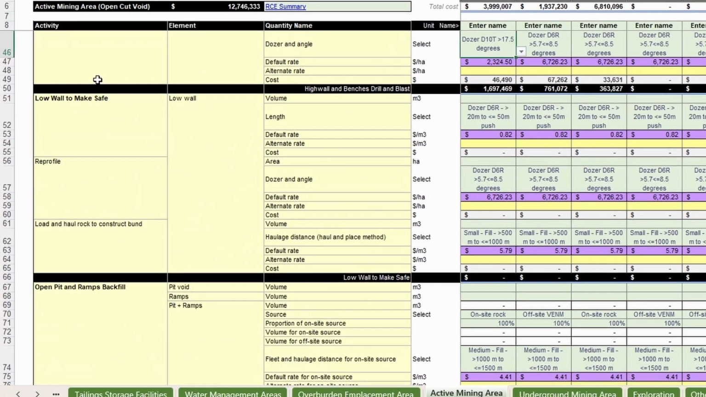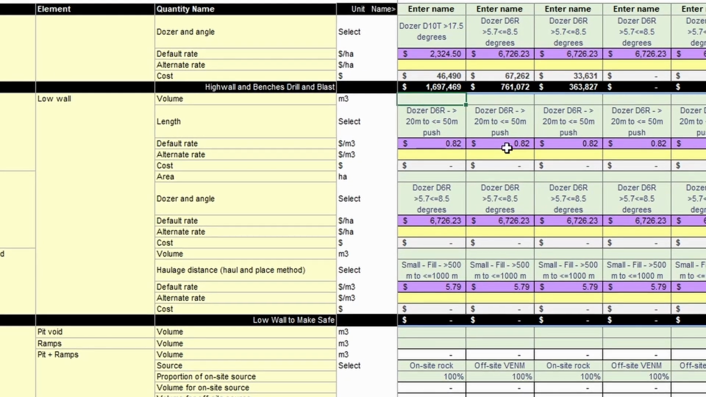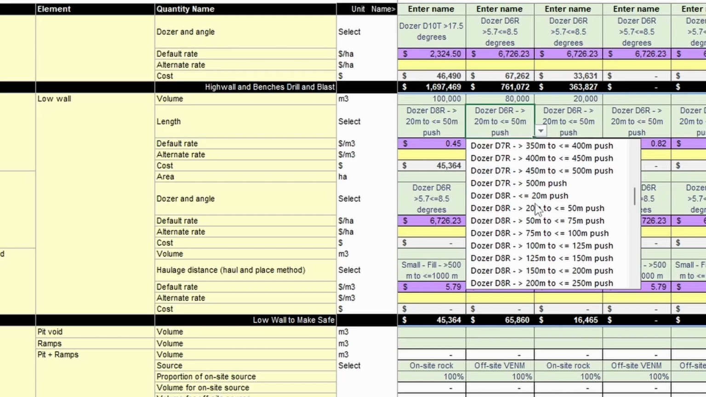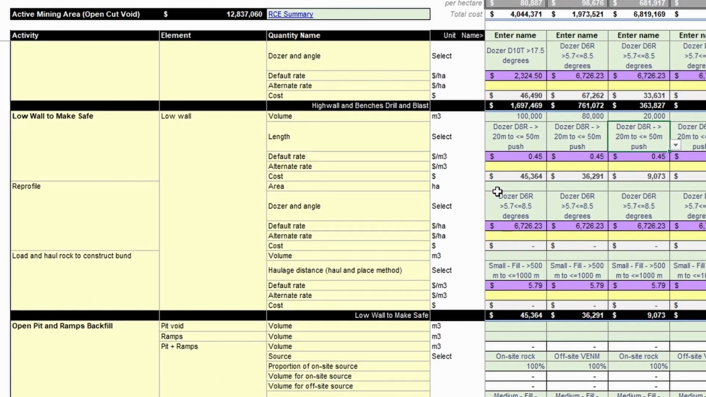The next treatment is for low wall shaping. This activity comprises reshaping, pushing, and constructing a bund. We first need to enter the volumes to reshape, and we will enter 100,000, 80,000, and 20,000 cubic meters. We will use a D8 dozer, and the average push length in each case is about 50 meters. We then enter the areas to be reshaped, which will be 10, 5, and 2 hectares.